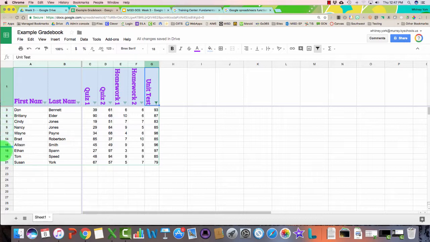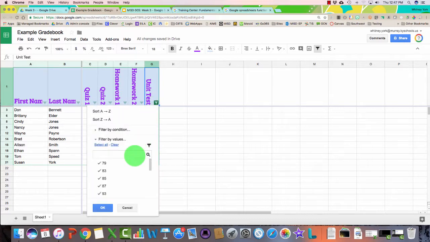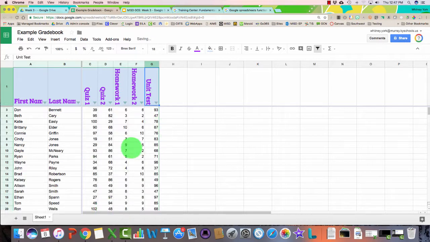So you see how there are numbers missing on the left? There's a green line around this data. That means that I have filtered out, or some of my data is missing. And I can tell how it's filtered because now I have my little filter button on my unit test. I would just go back to that data and hit clear, select all, so that all the data comes back and everything will come back.